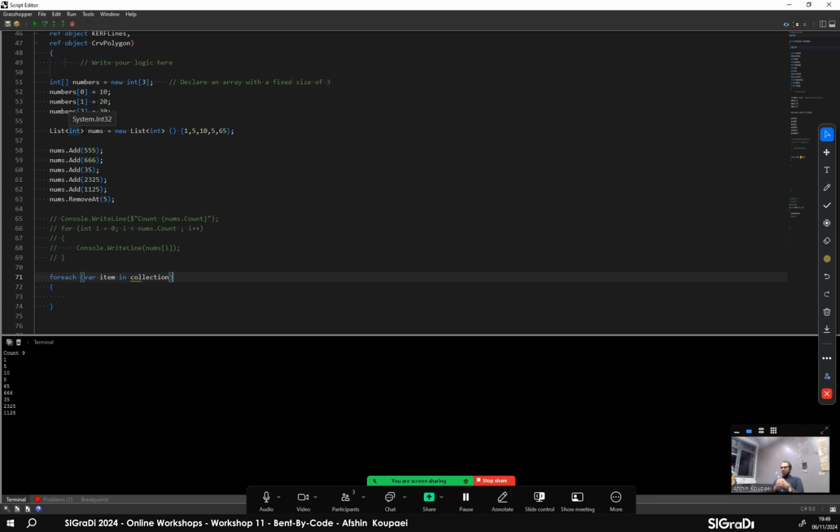There is a thing that we call list of T, and T is a type. So list of type: list of int, list of point3d, list of KERF, list of humans, list of monitors, whatever. So in list of T, this T is the type. So it's a list of int. And basically this var is the type that you have here.